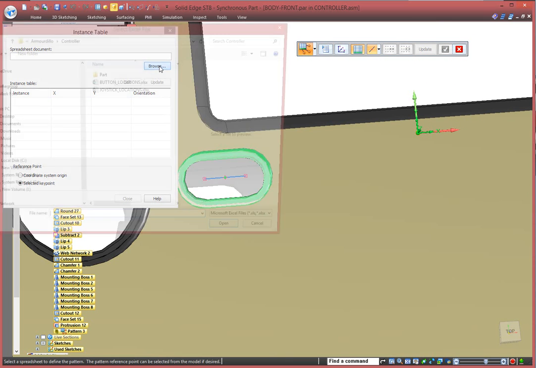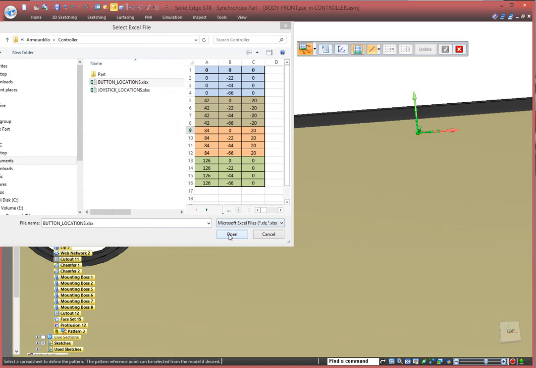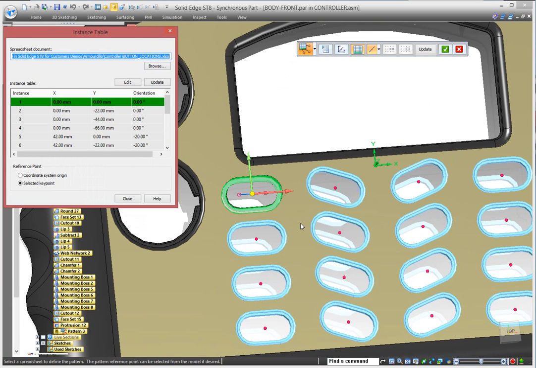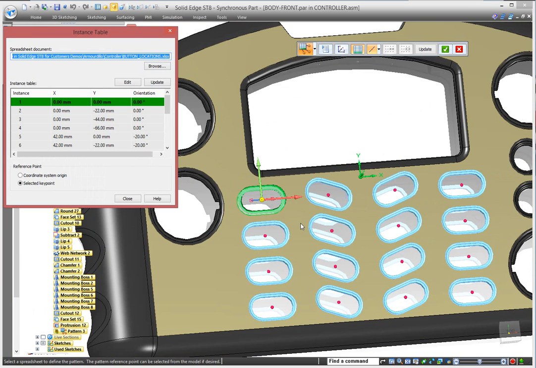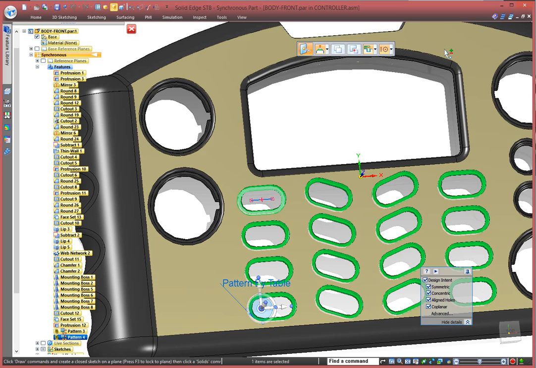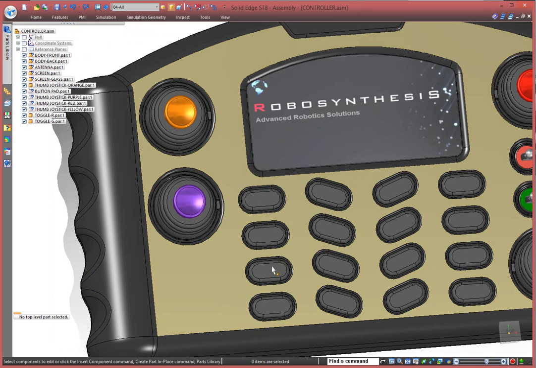And now we'll browse for our button locations, which is again a spreadsheet. So we'll open that, and if we just zoom out a little bit, we'll get a preview of how they're located. So let's accept that, and just quickly return to our top level assembly, and we see the locations are all our cutout locations match our buttons perfectly, as we'd expect.